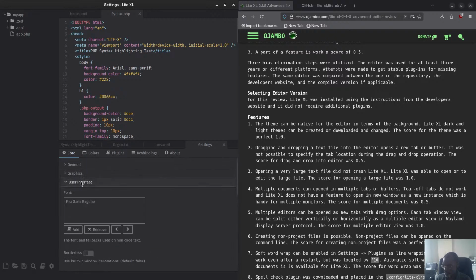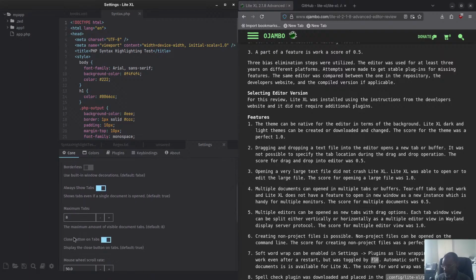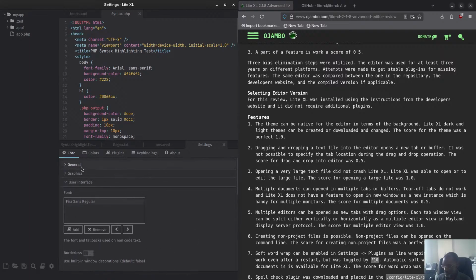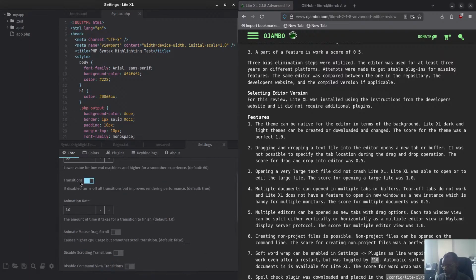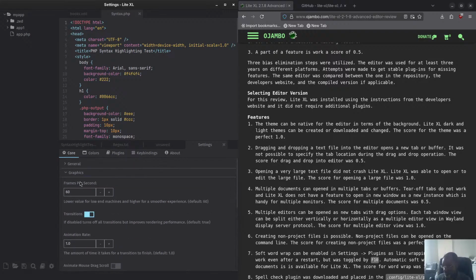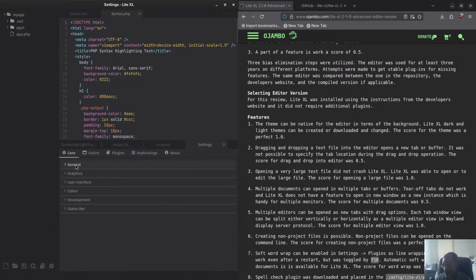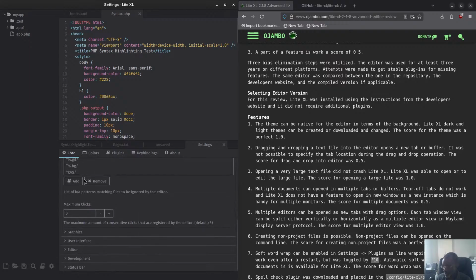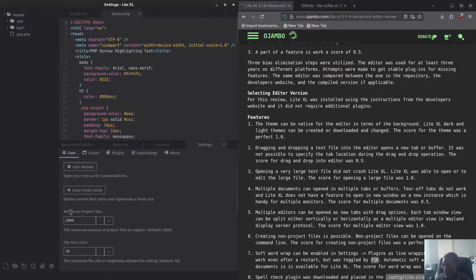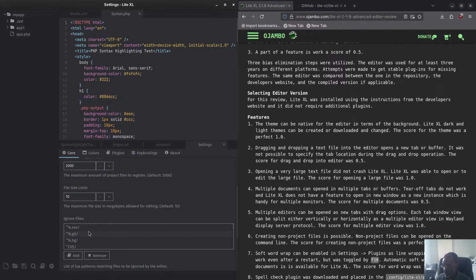Okay, and then you have the user interface. You can change all that stuff you want. Sorry, let me go back to the graphics. I didn't scroll down. I apologize. There you go. That's all the graphics. Let me do the same for general, just to be fair. There we go. So you can add ignore files.